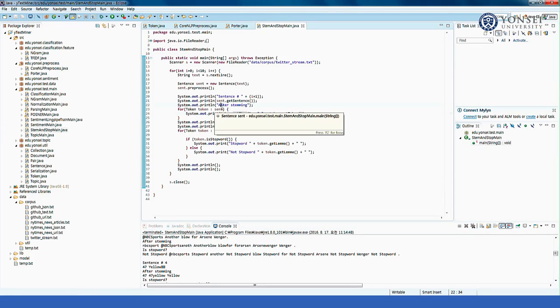So once you're familiar with this stopwords and stemming preprocessing stage, you will be much more comfortable with dealing with unstructured text data.